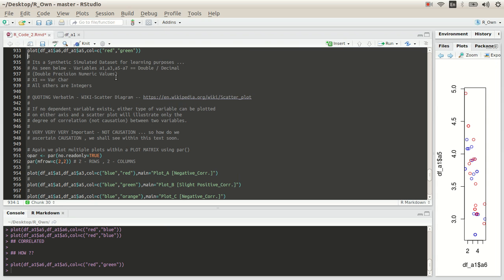As seen below, variables A1, A3, A5 and A7 are double, or decimal, double precision numeric values. So that double stands for double precision numeric values, and x1 is the varchar, or basically the character variable. All others are integers, so we've already seen that.